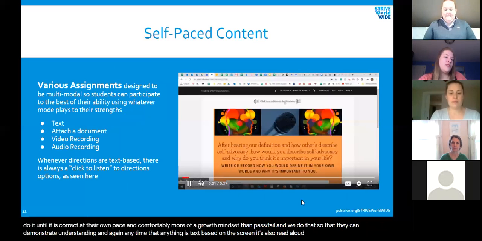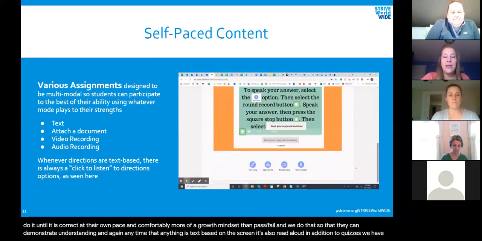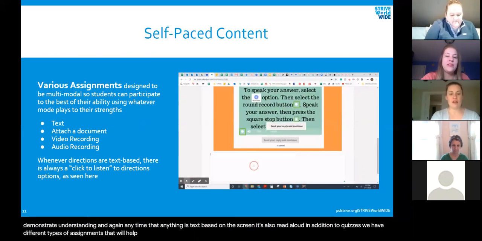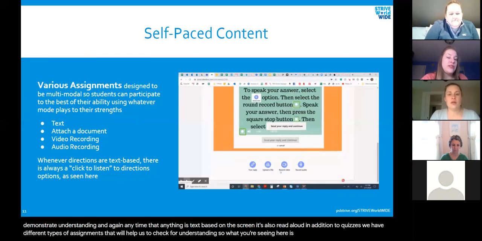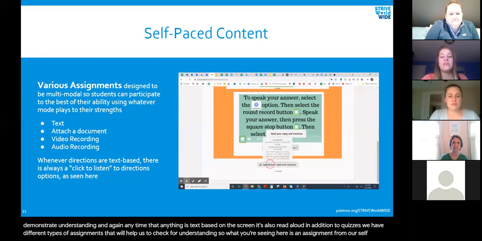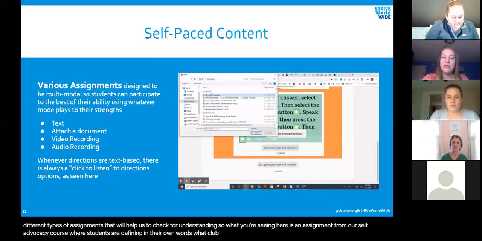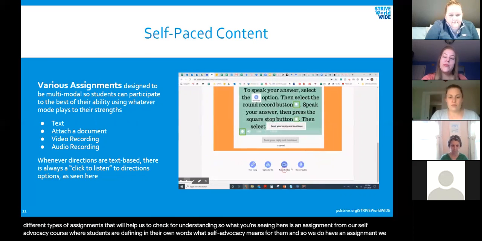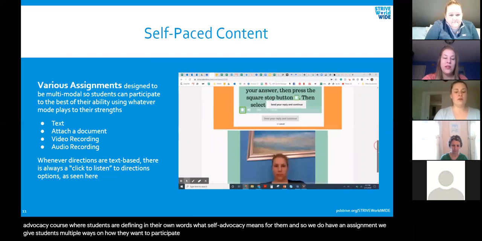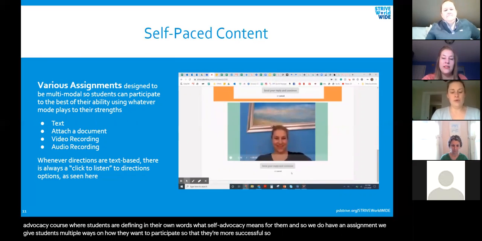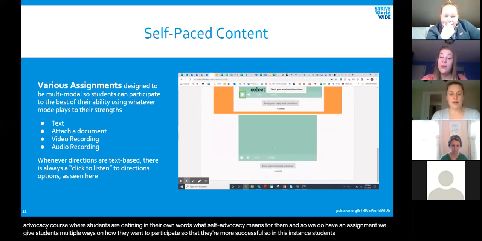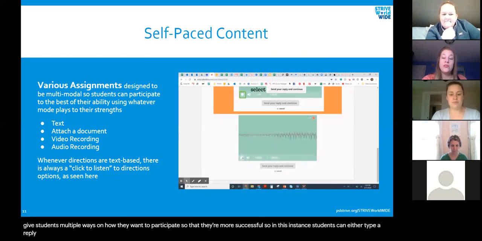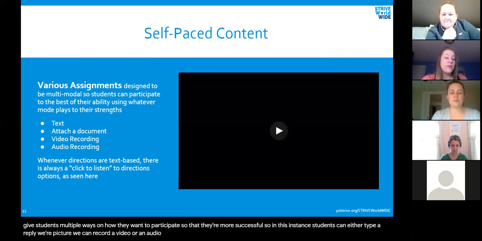So in addition to quizzes, we have different types of assignments that will help us to check for understanding. What you're seeing here is an assignment from our self-advocacy course, where students are defining in their own words what self-advocacy means to them. When we do have an assignment, we give students multiple ways to participate so that they're most successful. In this instance, students can either type a reply, upload a document or a picture, record a video or record audio for their responses.